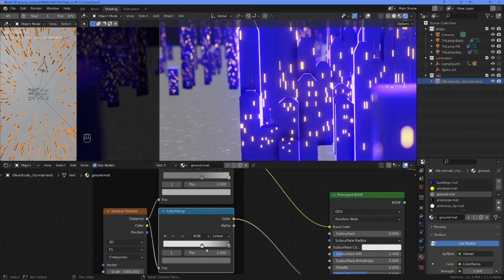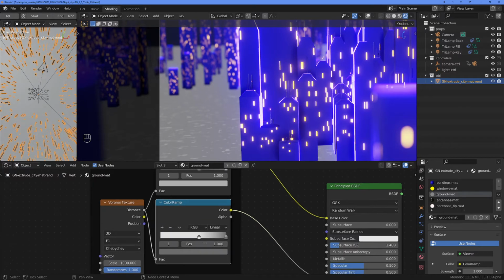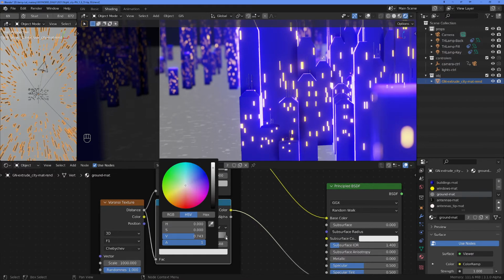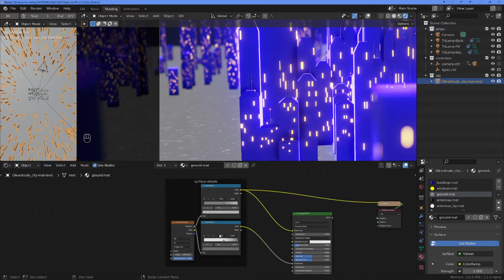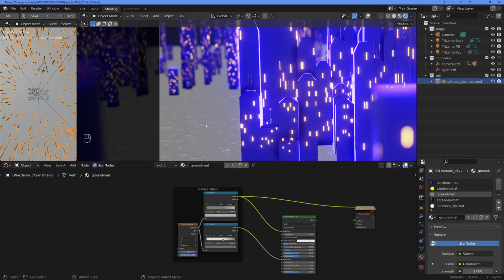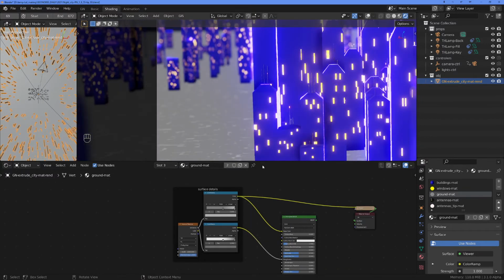And then I used another color ramp for the roughness. So I basically had a roughness of 0.7 and a roughness of 0.15, and that's giving us the result that you see here in the frame.